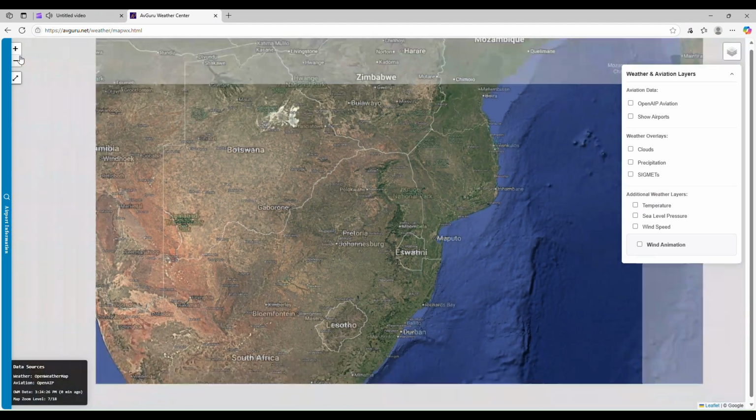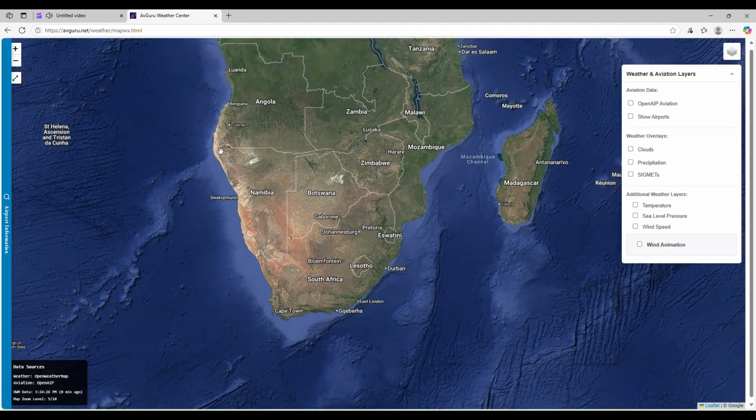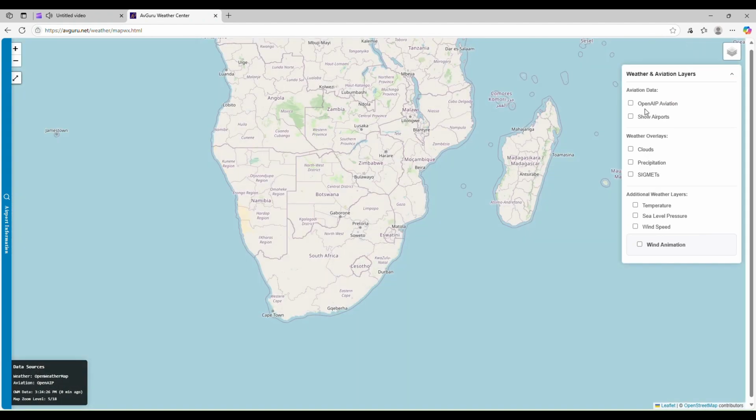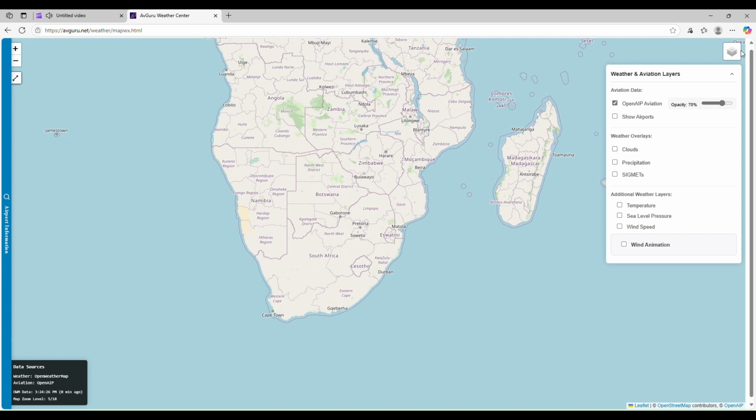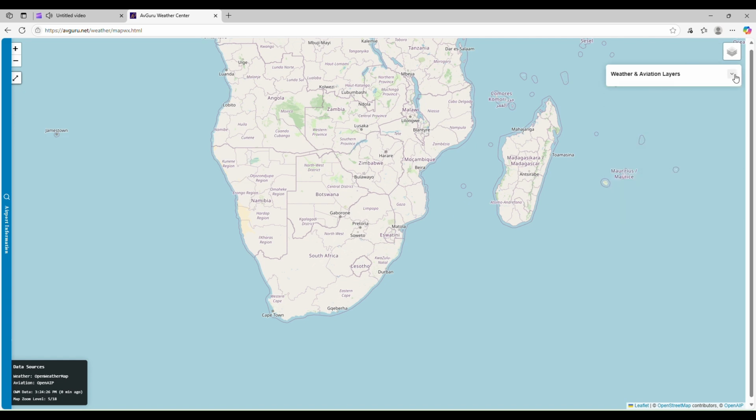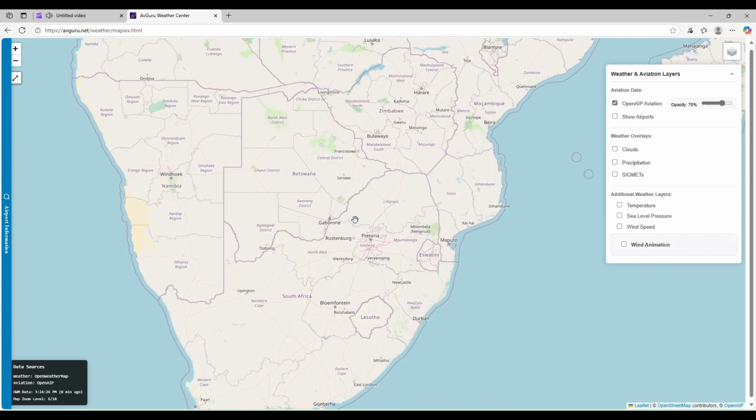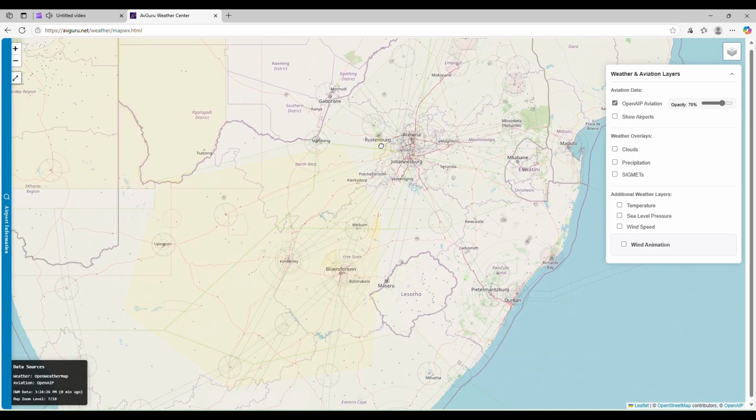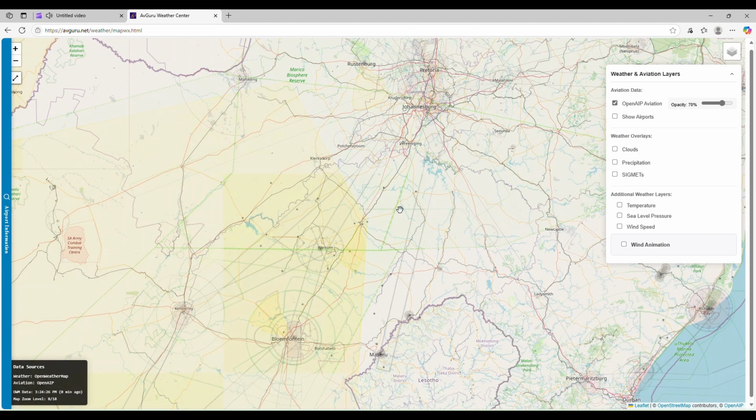You can zoom in using the mouse, or using the plus or minus icons on the top left of the screen. Below the map layer icon, you will see the Weather and Aviation Layers panel. This can be minimized by clicking the little up arrow to the right of the title, and opened again by clicking the down arrow. Aviation data.